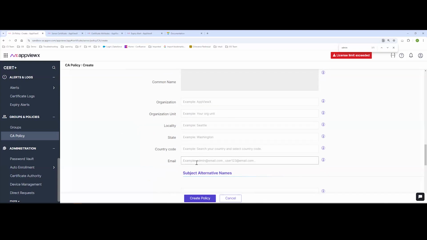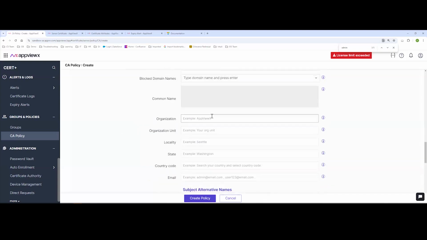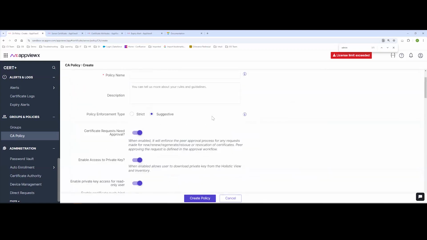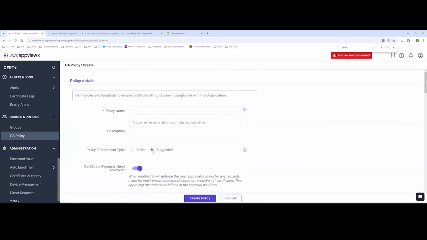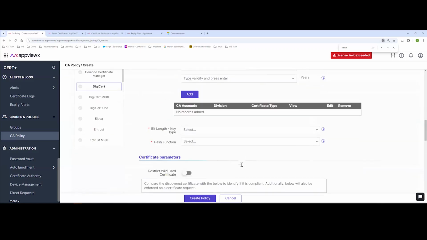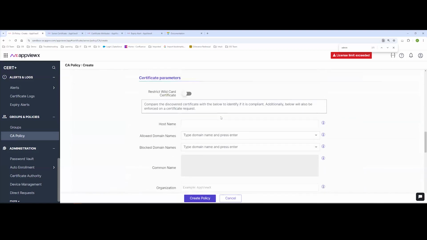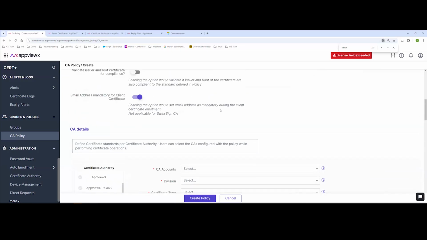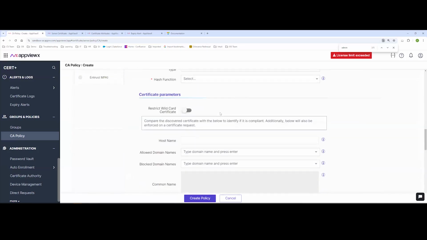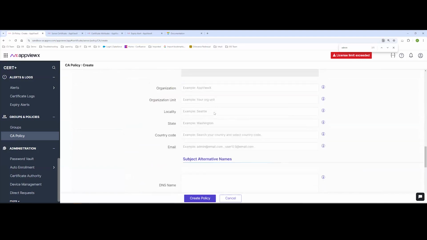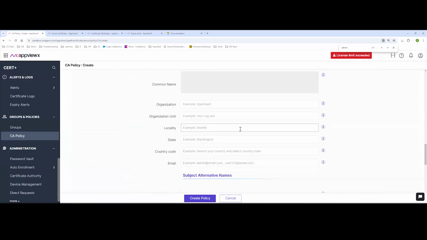And this is the predefined field, right? When it comes to strict and suggestive here, if you put it as suggestive, even if you have pre-filled information in the CSR parameters, it will give an editable option for the end user. But if you put it as a strict policy, then it's not going to give an editable option where the end users, when they enroll a certificate, it will be pre-filled. It will become a non-editable field. So likewise, you can go ahead and define these CA policies and all of that.